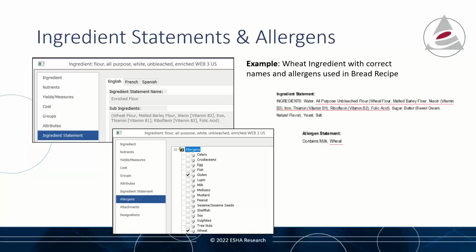In Genesis, we also have the ingredient statement and allergen statement fields to help you with labeling compliance. We introduced those in the Genesis 101 series webinars. Best practice is that as you work with your ingredients, take the time to populate the ingredient statement name field and mark the correct allergens in the individual ingredient records. This is shown in this example where the ingredient statement name and the allergens information indicated for this flour ingredient are pulling through to the recipe that it's used in.